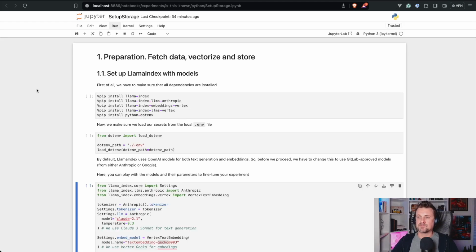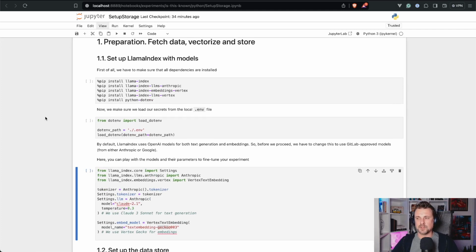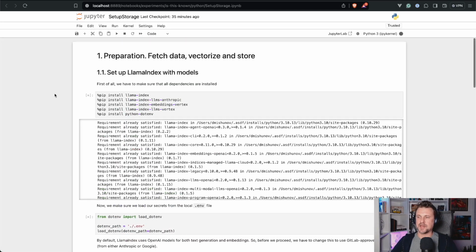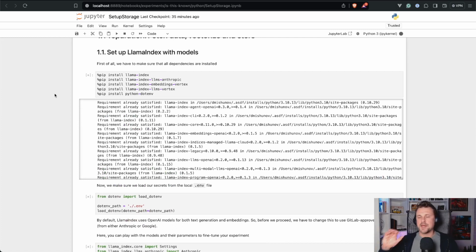Now, let's just run this first step that we were doing during the last video, and we will talk about what it does. Run all cells. So I will just let all the cells run here. And in the meantime, this step, last session, allowed us to set up separate modules for text completion, text generation, and embeddings.